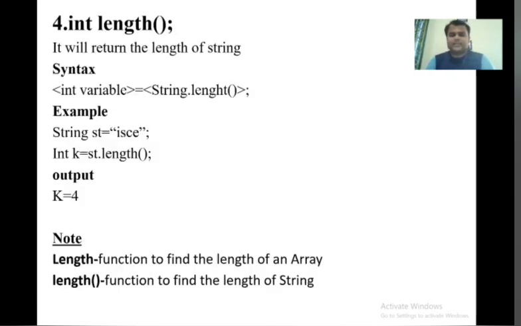Next one is length. In an array, what is the function? In an array, that is also length. Here you can see in the note, length is the function to find the length of an array. How to find the length of a string? By using length, after that you open the parenthesis and close the parenthesis. So it will give the length of the string, where the count starts from 1, not from 0. Okay, while defining an array of strings, the index starts from 0. While finding the length, it will start from here. You can see, ICSE: 1, 2, 3, 4.